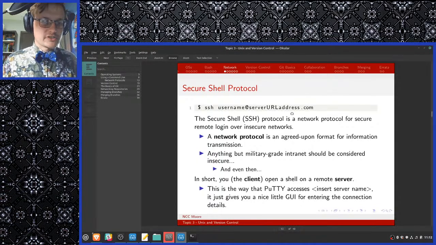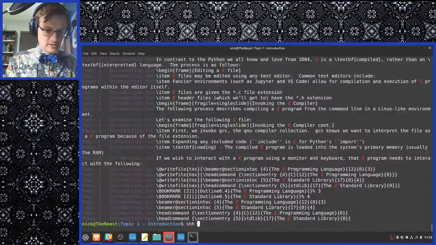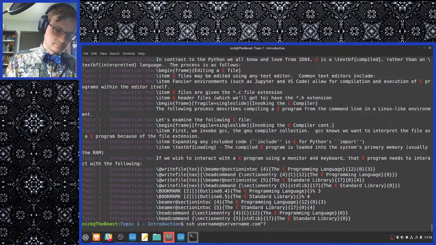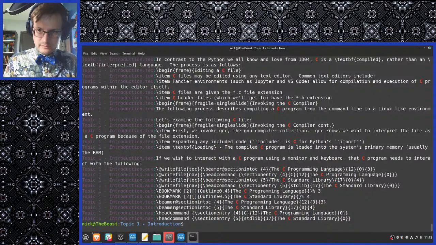So SSH, Secure Shell Protocol. From a command line, you use SSH, just SSH, then you have your username at servername.com, right? Kind of like an email address. You'll probably be prompted for a password.